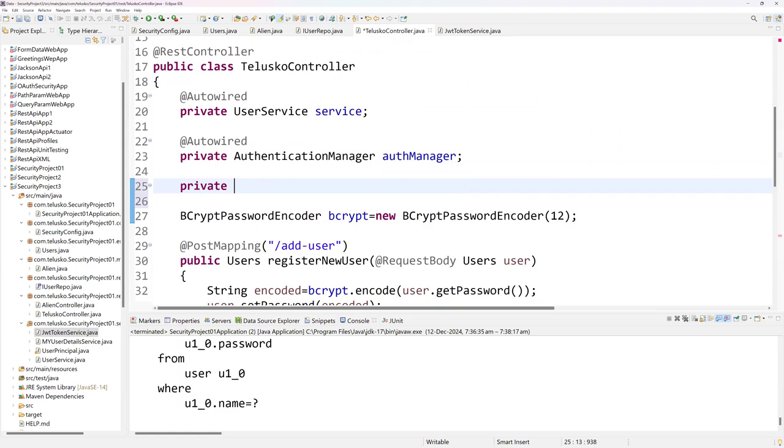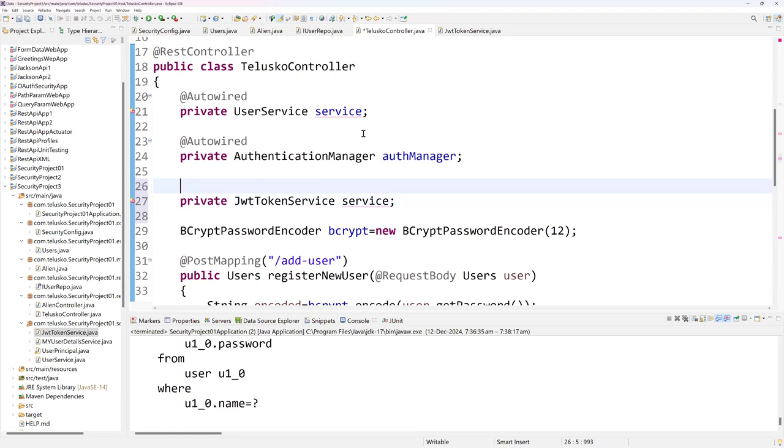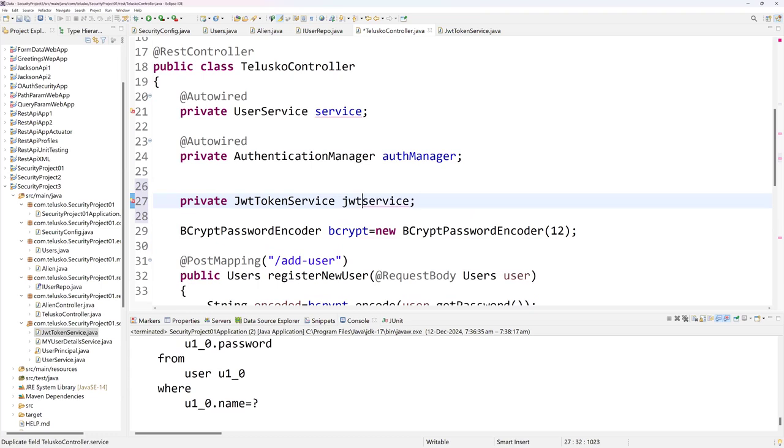So I may have to auto wire this. JWT token service is the name of the class I've given. Type, I'll say here service. And service is already there. I'll say JWT service. It will make more sense. I will just auto wire.